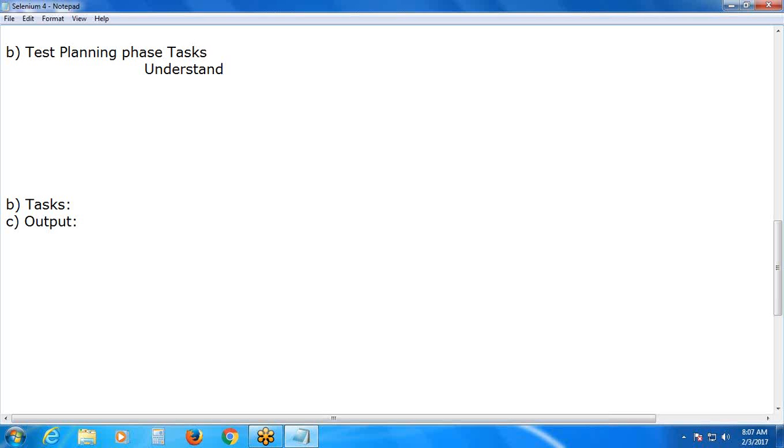Here I am going to mention important tasks only. Understanding and analyzing requirements. After understanding and analyzing requirements, risk analysis and feasibility study. Observe, Smriti, observe, Sirisha.